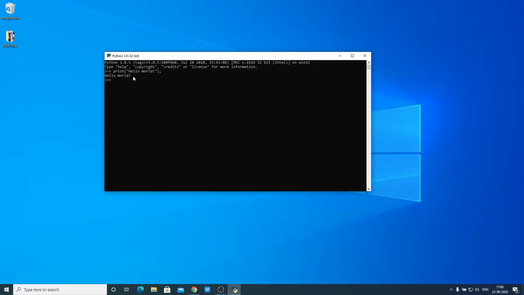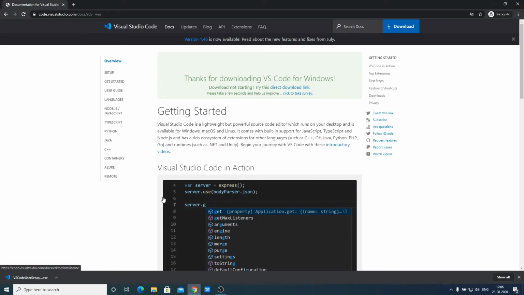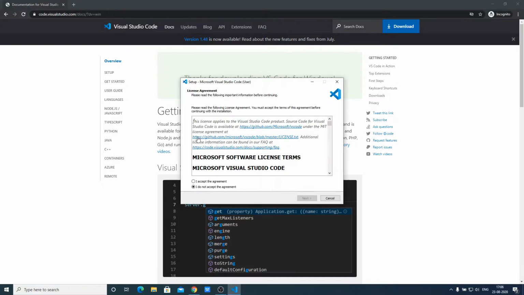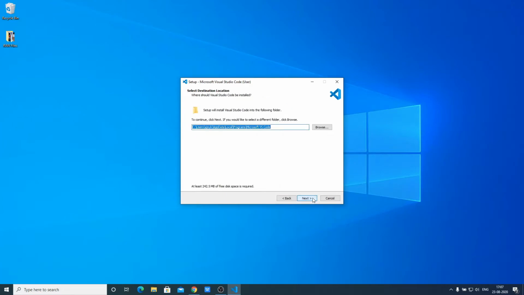Now let me show you how you can set up Visual Studio Code for Python programming. For that, we have to install our Visual Studio Code. Here you can see our download is completed. Now let us open this file. Here we have the setup window. Let me minimize the browser. Here we have to accept the license agreement for Microsoft Visual Studio Code. So let me click on I accept the agreement, then click on next.